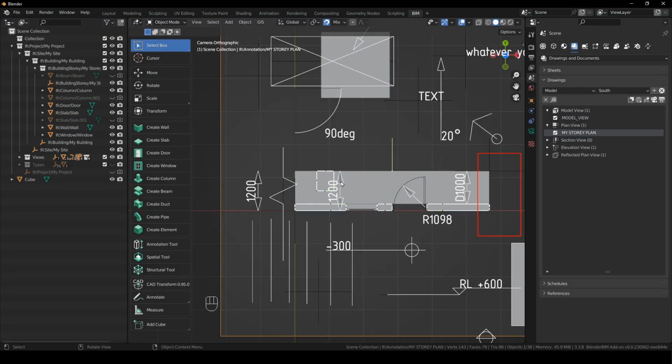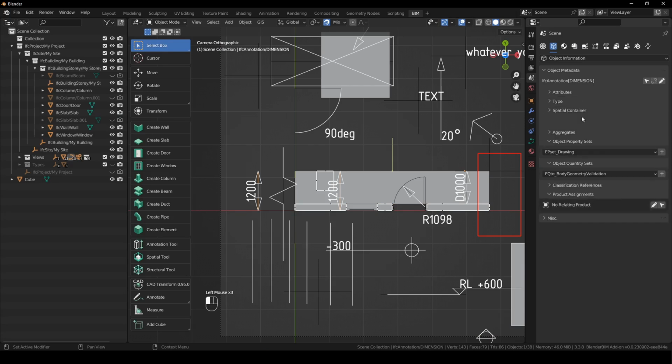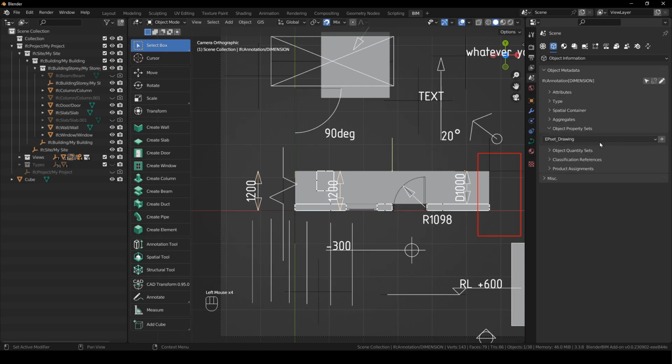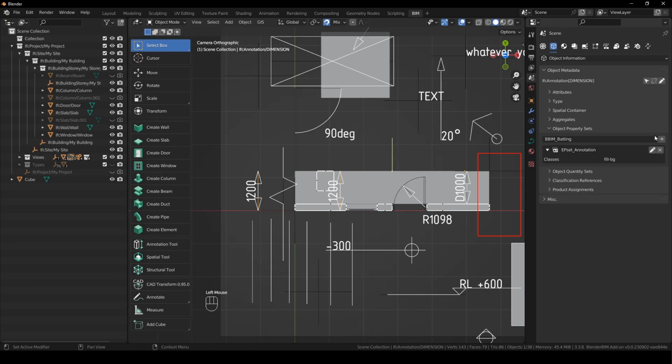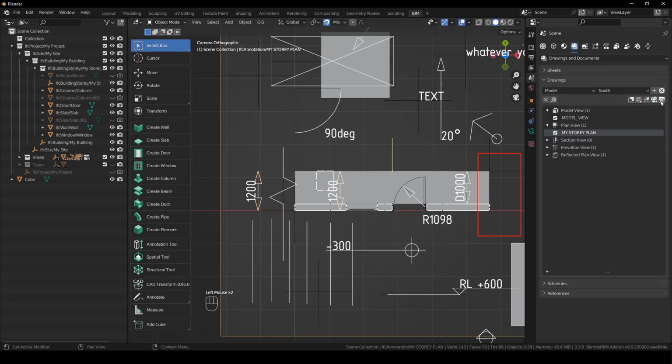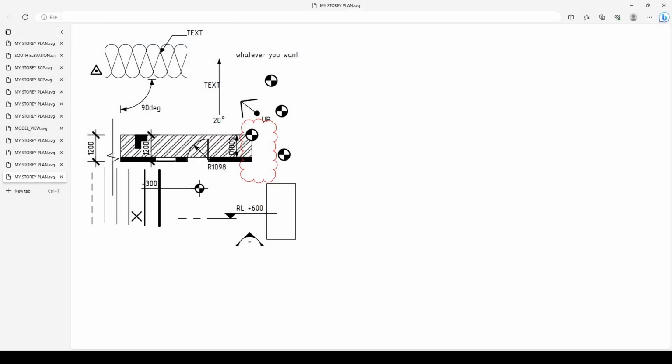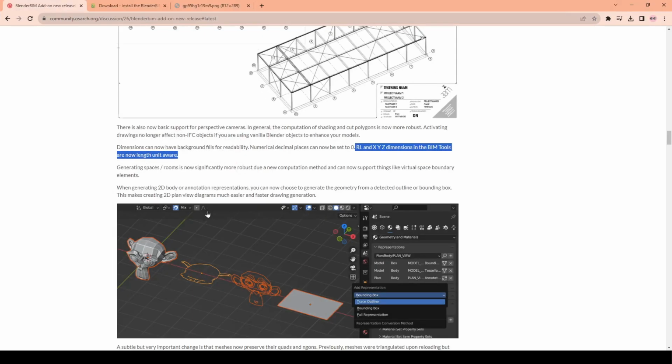So now you can select the dimensions, and if we go to object information, object metadata, and we go to object property sets and give it an annotation set. And in EPset annotation, where it says classes, you just type in fill-bg, and you can just say edit pset to save that. And then when you go back to documents drawings and documents, activate the drawing and print it, you can see now there is an opaque background. Isn't that amazing? So let's get back to it.